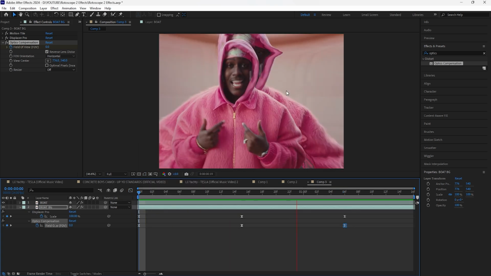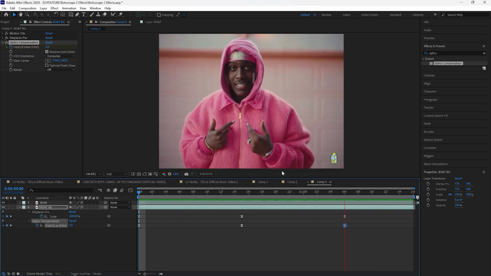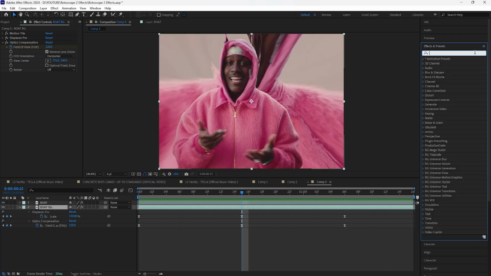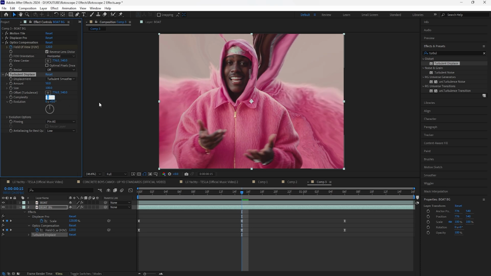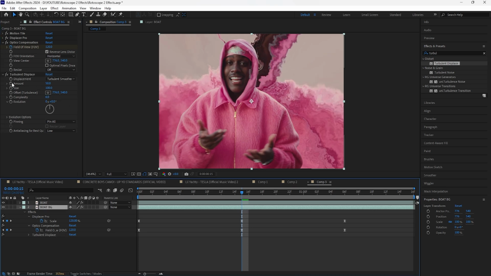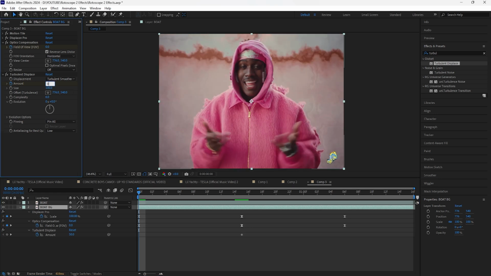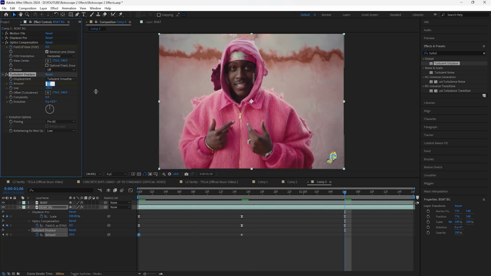Now when I play this, we have that distort effect going on for our background. For the next effect, we're going to add a turbulent displace. Change the displacement to turbulent smoother. Increase the complexity to 6. And then keyframe the amount at 50 in the middle. And then go towards the start. Keyframe that amount to 0. Go to the end, and then keyframe the amount back to 0.